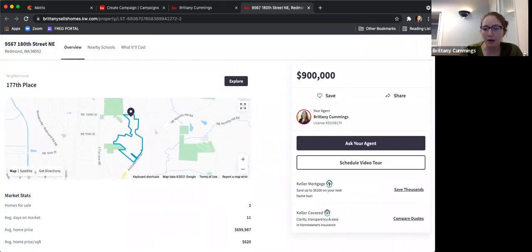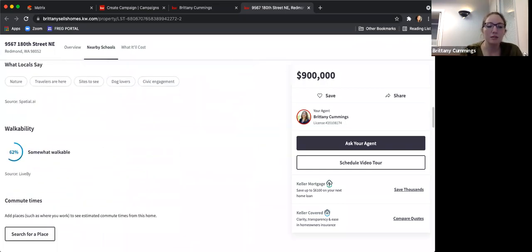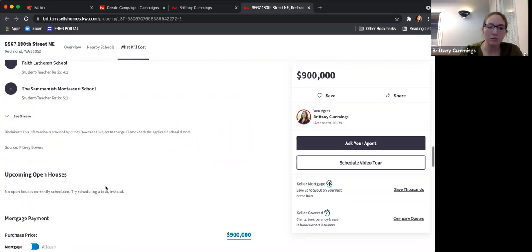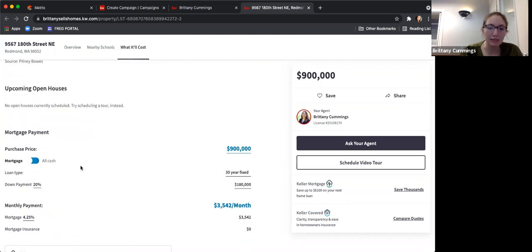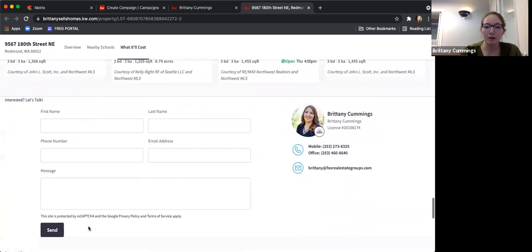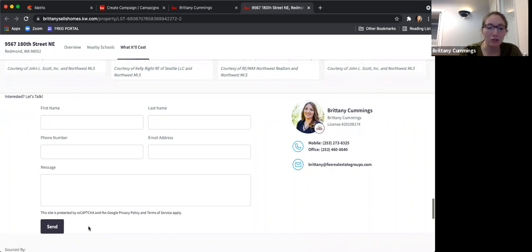And then they can just continue to look at all of this other information. It does have an add-on here about Keller Mortgage and Keller Covered. If they wanted to learn about those things, they can click through. Walkability, commute time, so they could put in their workplace and see how far they would have to drive. Nearby schools. If there was an upcoming open house, it would list it. And then a mortgage calculator, just a guesstimation there. And then nearby homes. And at the very bottom, there is a lead capture form. So if they decide to fill out proper information, if their Facebook is not totally up to date, they can reach out to you with more questions there or using the contact your agent button.